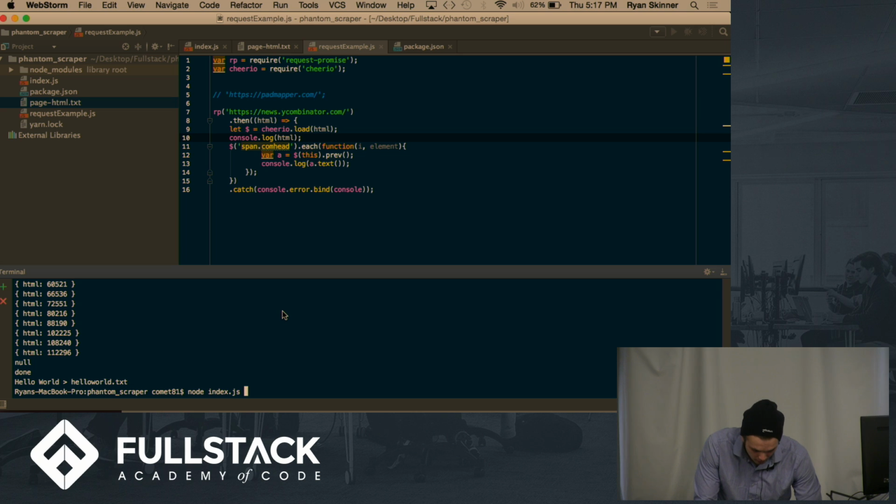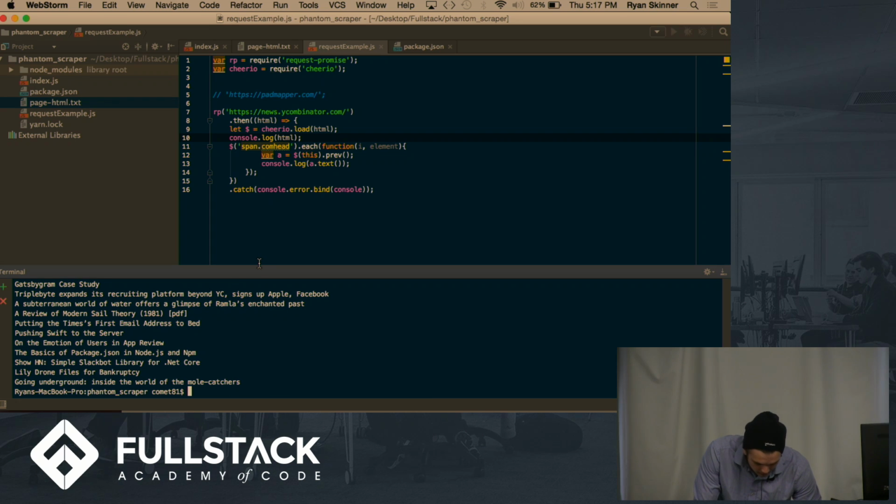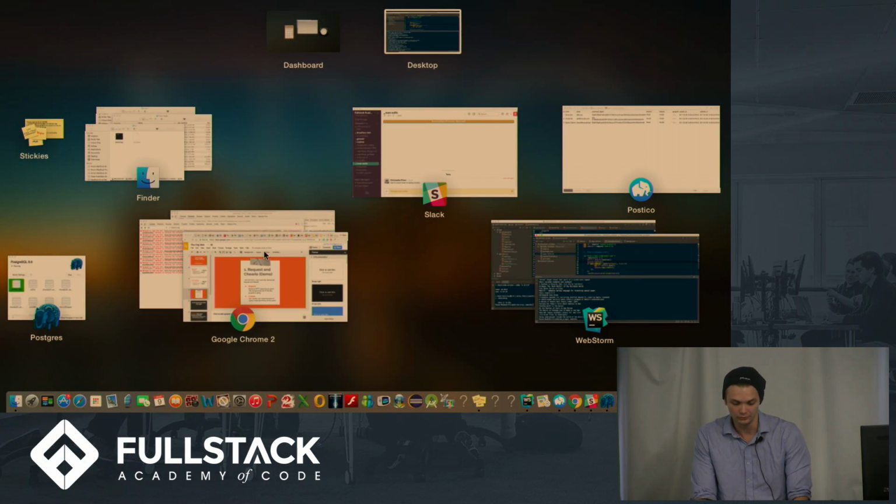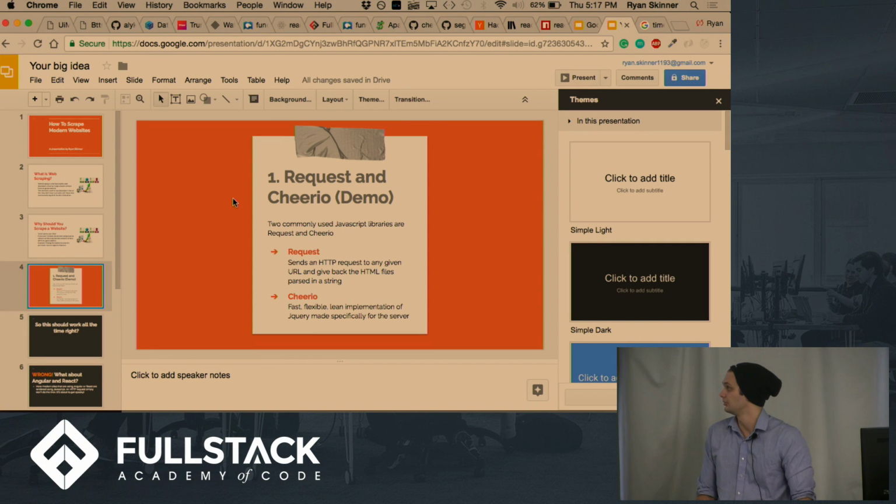So if we go there, give me 1 second. This comes back with all of the news from today from Hacker News. So yeah, that works, and that's usually what developers do to scrape static HTML websites.